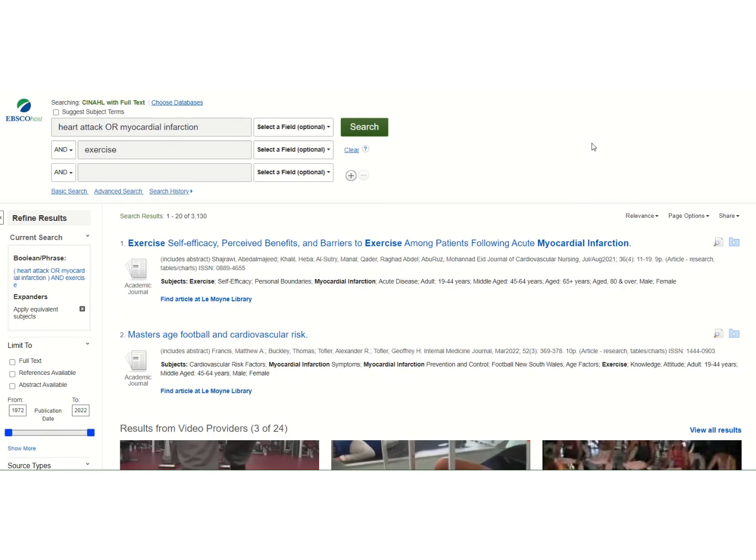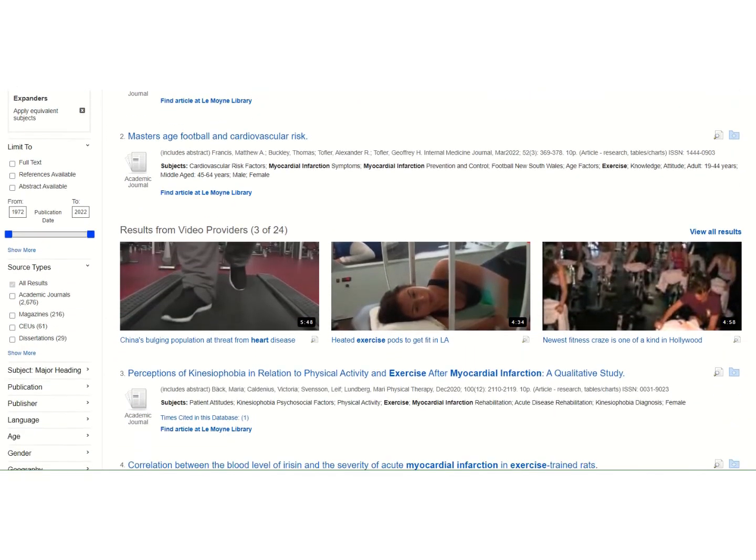Let's take a look in CINAHL how evidence-based filters can be applied to reduce your result list. Here's our search results, over 3,000 for heart attack or myocardial infarction and exercise. So similarly to PubMed, you will find filters and limits over on the left side in this column. It's describing your search, and then it's also giving you some filters to use.